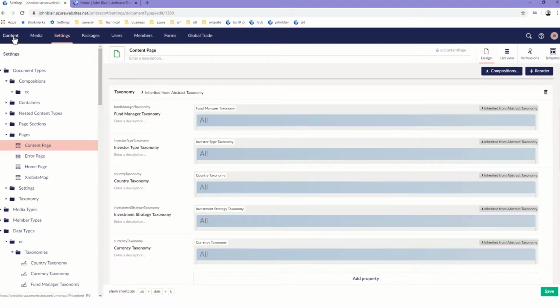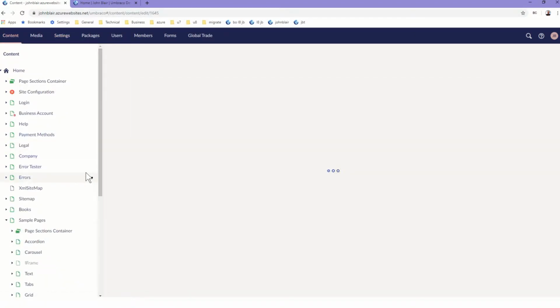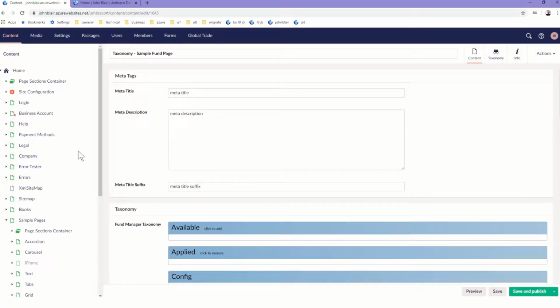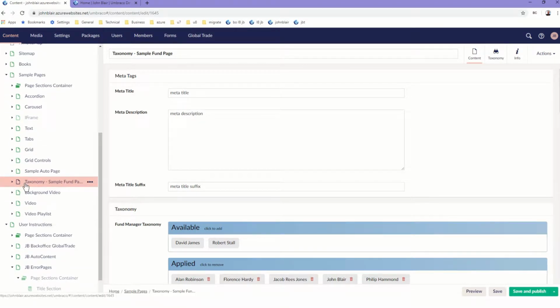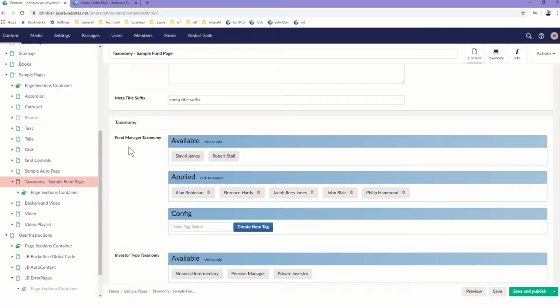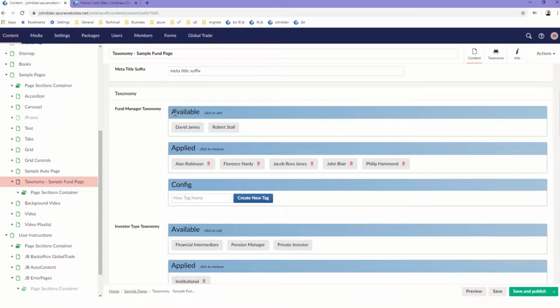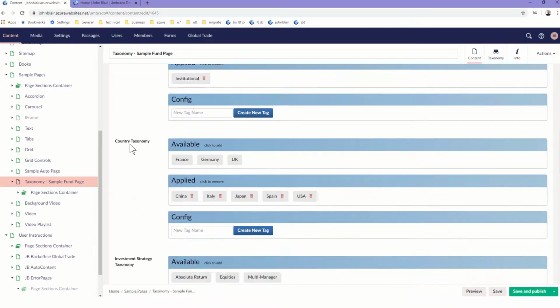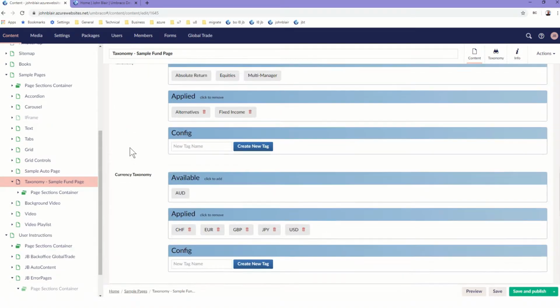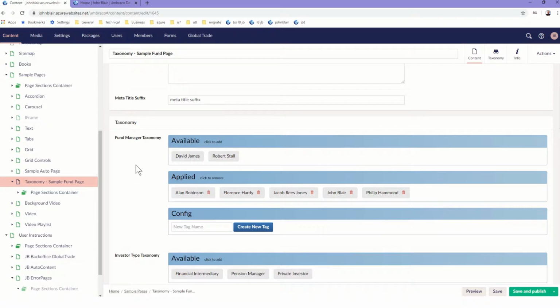If we take a look at the actual content page, I've just created a sample taxonomy page. And what you can see is that for each of the taxonomies, all the tags that are available are listed, the ones that have been applied are listed, and there's a config section that allows you to create a new tag. So this is repeated for each of the 5 taxonomies, allowing you to tag up your content.